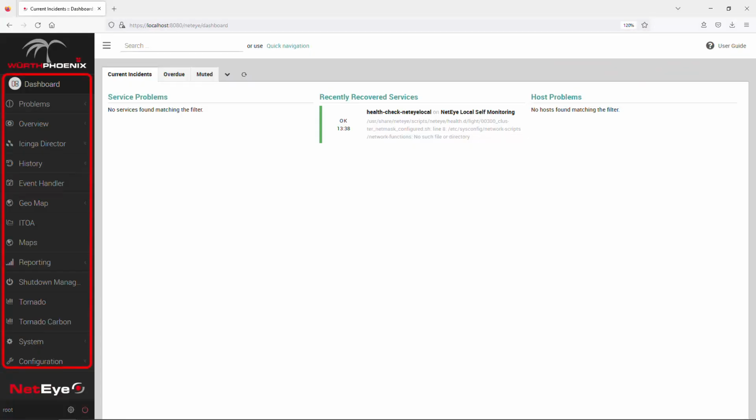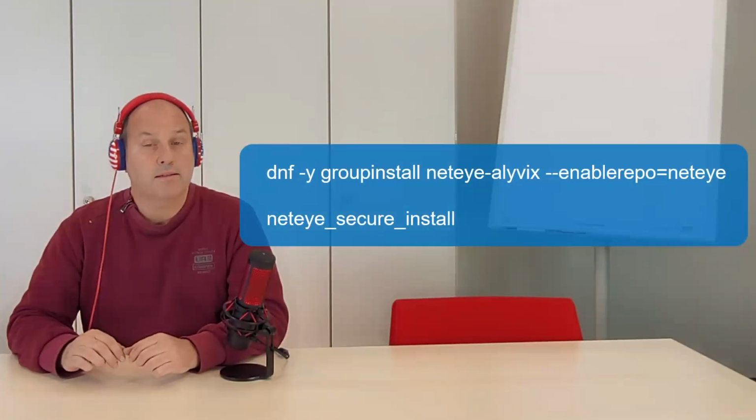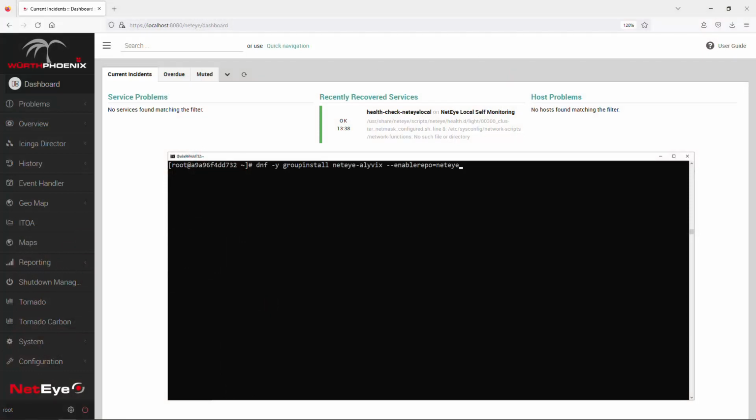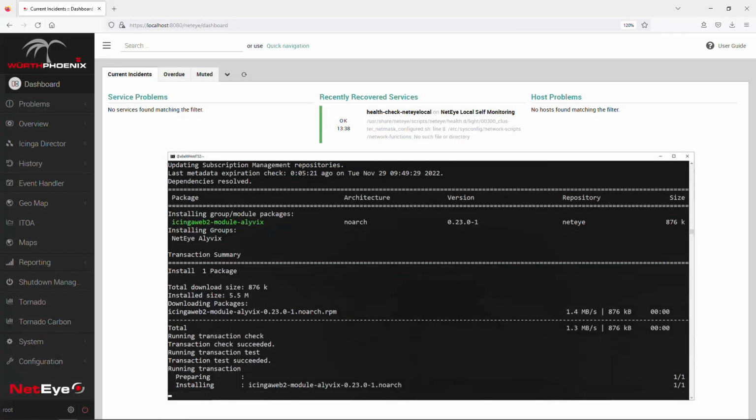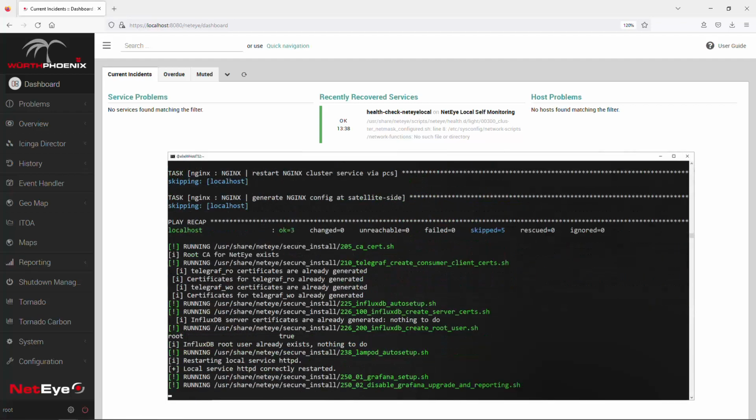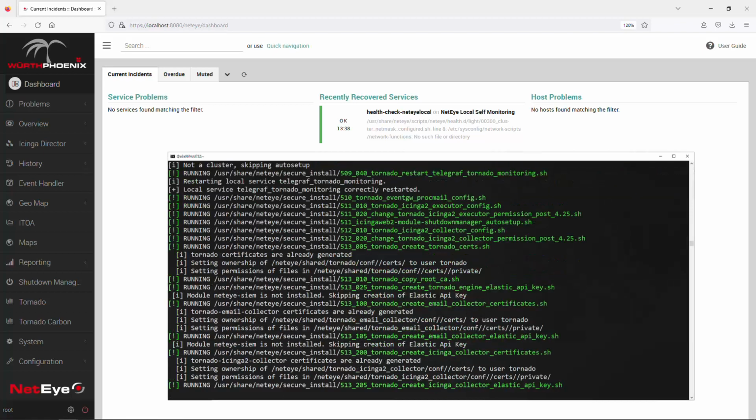The Alyvix module is included in neteye, but it's not enabled by default. You'll need to start up a shell and run these two commands. The procedure is also described in detail in the neteye user guide, if you'd like to go at your own speed. It may take a minute or two to complete the installation process. Once it's finished, you'll then need to refresh your browser, log out of neteye, and then log back in to reset the necessary permissions.